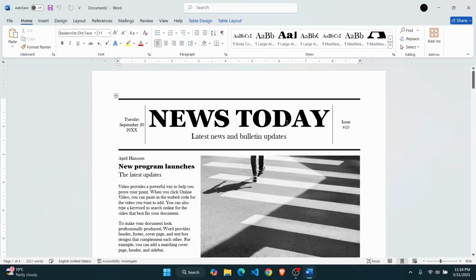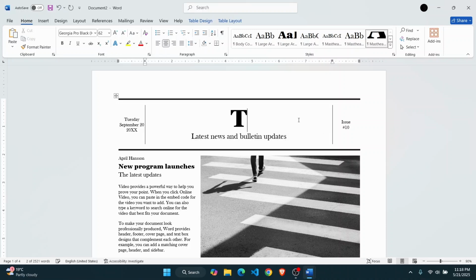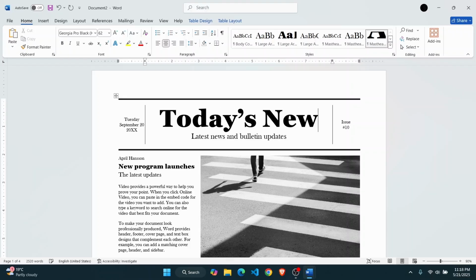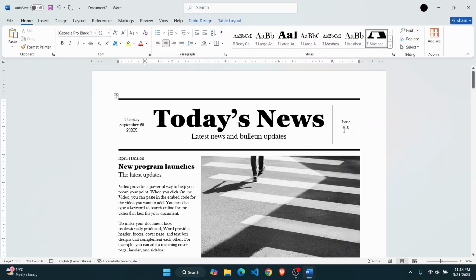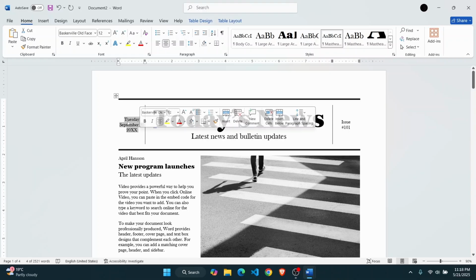So let's start from the headline. You could type in anything you want here. So let's just type in today's news. And then from here, you can select the issue number. So let's just make it 101. And you could adjust today's date. Let's just add Wednesday here.